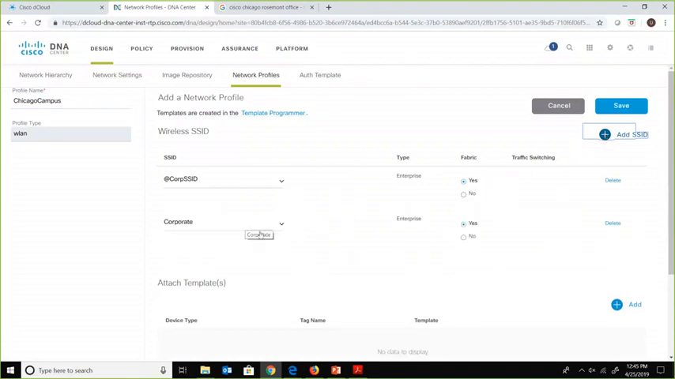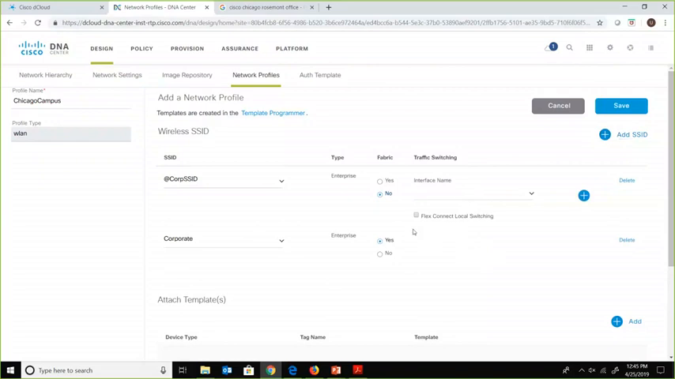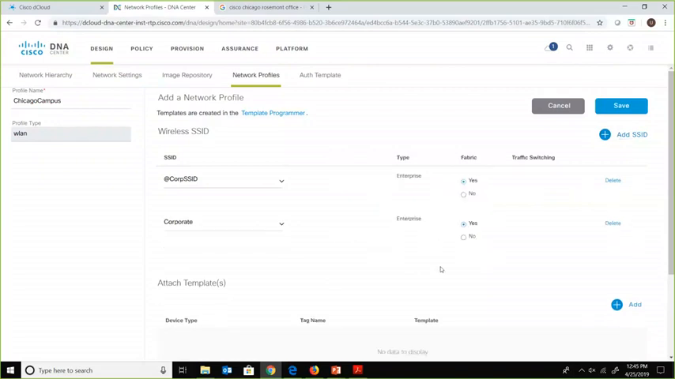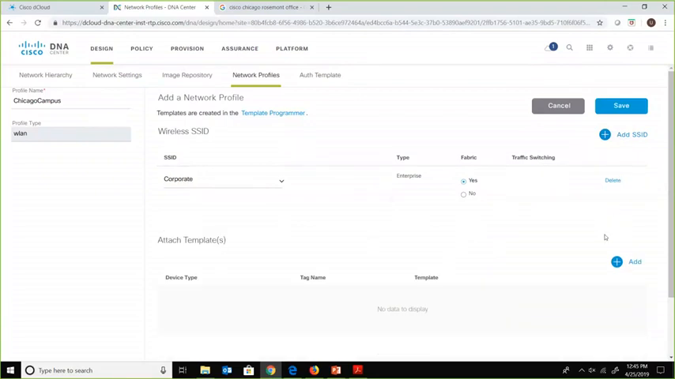My SSID is corporate. Now, here we can see we have a fabric option. If you notice here, the SSID can be fabric enabled or it doesn't need to be fabric enabled. There are different options available. This comes from the customer requirements. Which SSIDs do they want to be part of the fabric? Which SSIDs do they not want to be part of the fabric? So understand from the customer perspective. Show them how everything can be done from the fabric, whether it is fabric-enabled wireless or over-the-top provisioning. Now, we have created our profile. We have created an SSID. Let's go ahead and hit save.